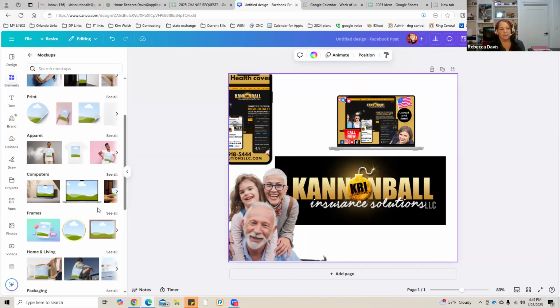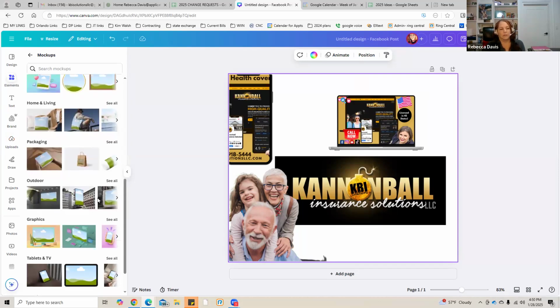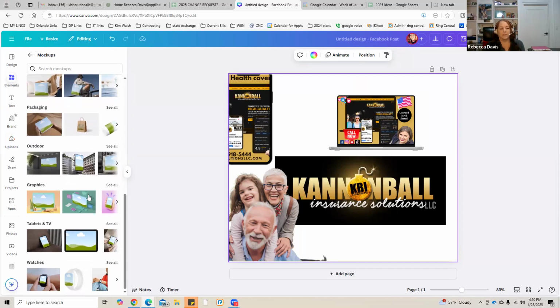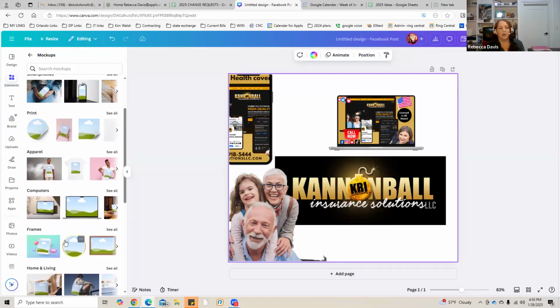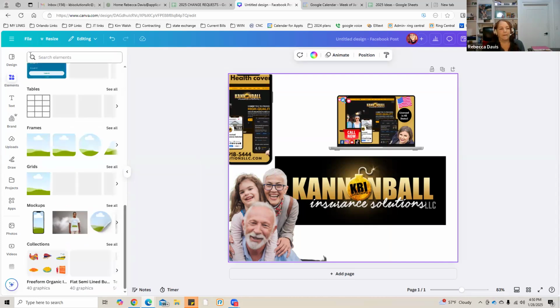They have prints, frames, packaging, stuff like that. Tablets and TVs, have it on a watch. Like I've used an ad with our logo on the watch that popped up that said call us. All different things to use it. It's drag and drop. Upload your image that you want and you drag it over and drop it. Anybody have any questions on that?